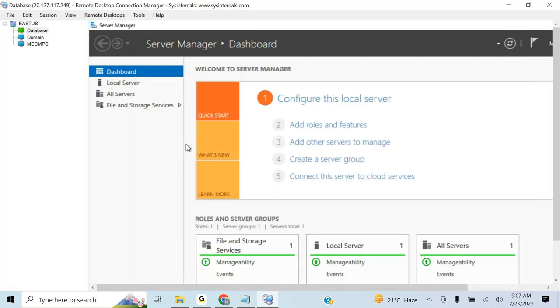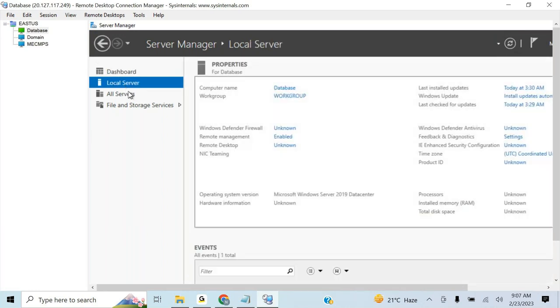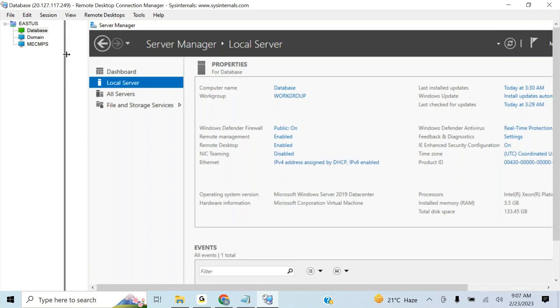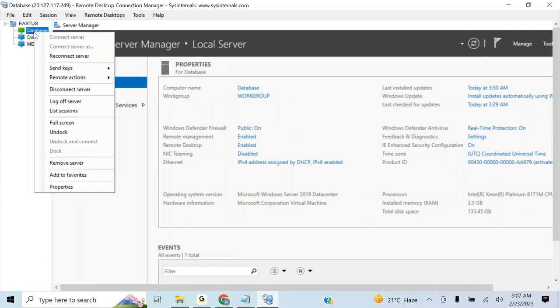Database, and then click on local server at the left hand side. Can we now get it in the full screen? Right click on database at the left hand side and choose full screen.